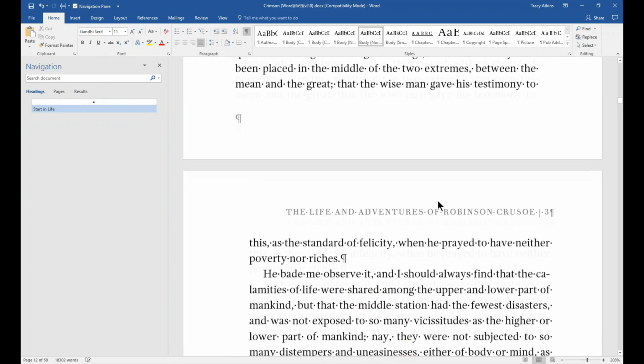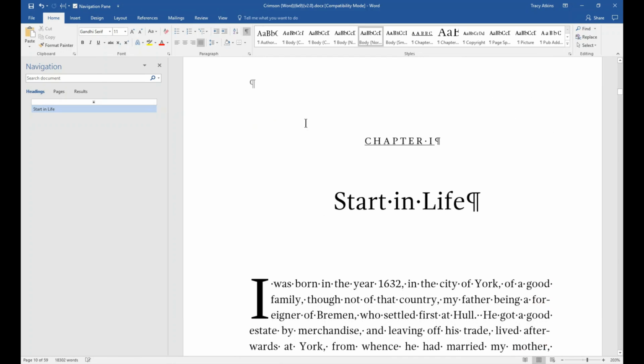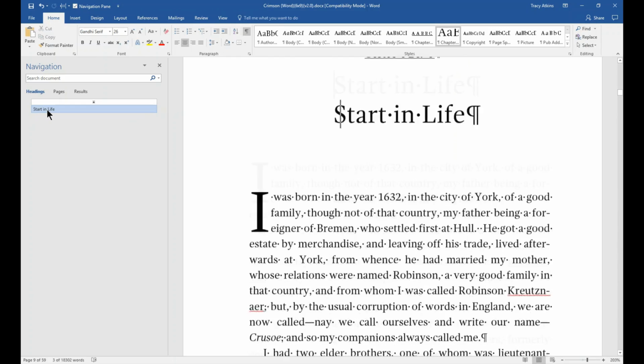And I'm going to scroll back up here at the top and show you something else that's really neat. Whenever we styled that chapter name, Start in Life, with the chapter name style, this actually set that in our navigation pane over here on the left. So now, anytime we want to click on that, it'll take us back to this.